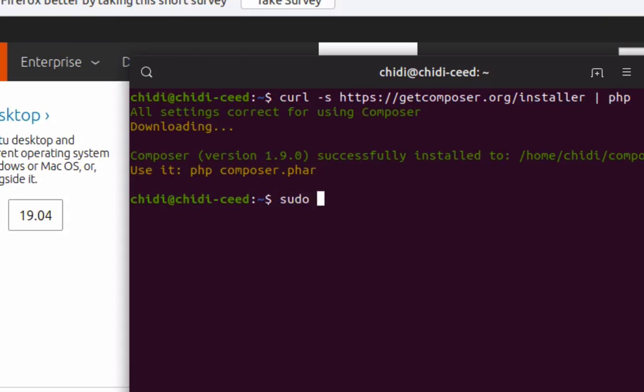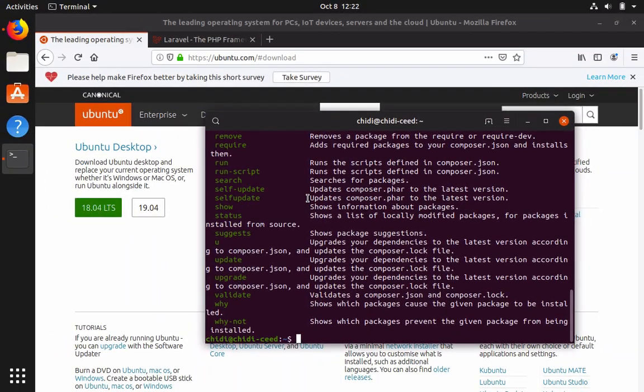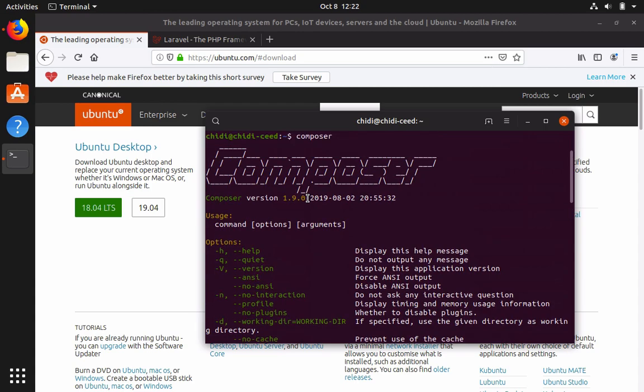We need to move the composer.phar file to our user bin directory in order for us to access it from any point on our computer. We do that with /usr/local/bin and call it composer. After that has been moved, we can type composer and we get a confirmation message that Composer has successfully been installed on our computer.